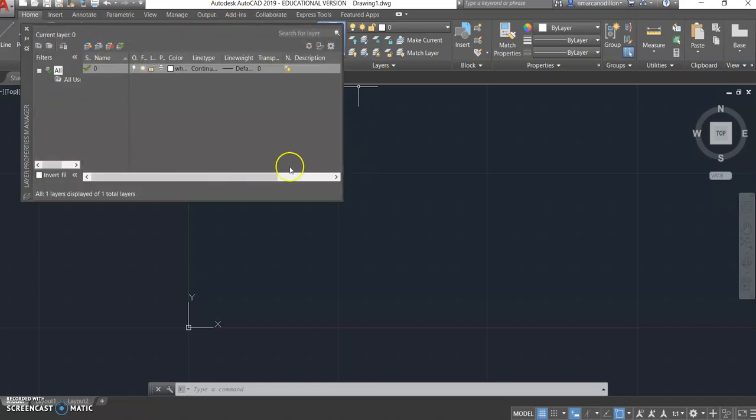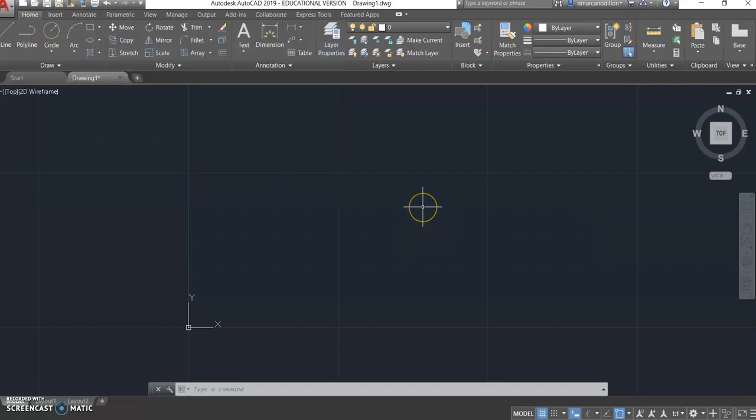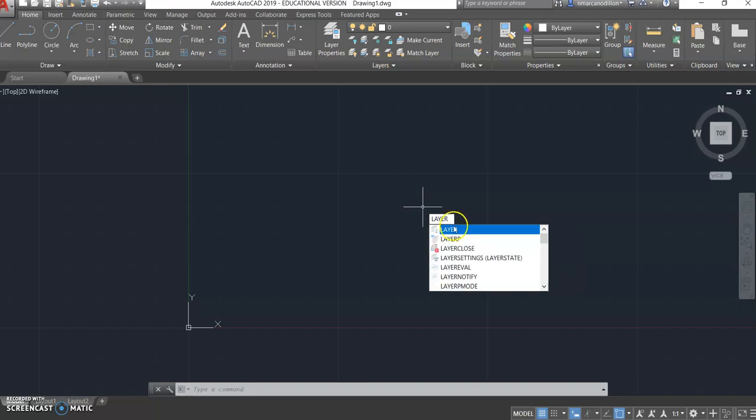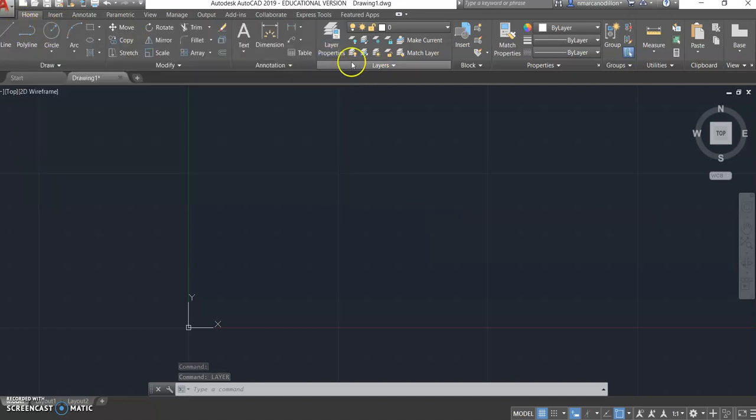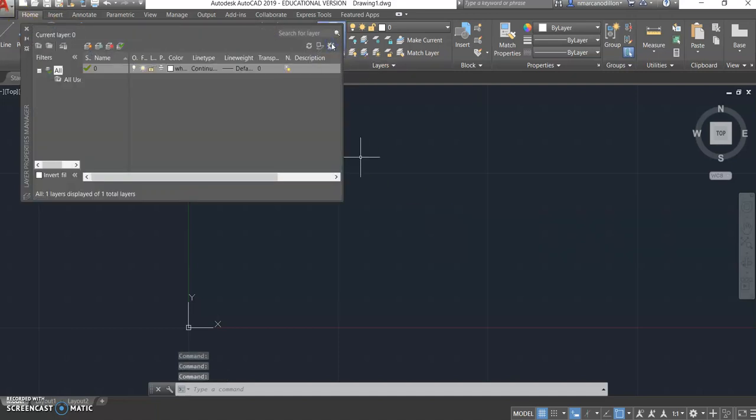And again, if we click here, this comes up, right? If I close it, if you are a Mac user, you type in layer and we click on that, it takes you to the manager as well. Okay, so the layers properties or layers manager, that's what it's called. Now, we have this default layer.